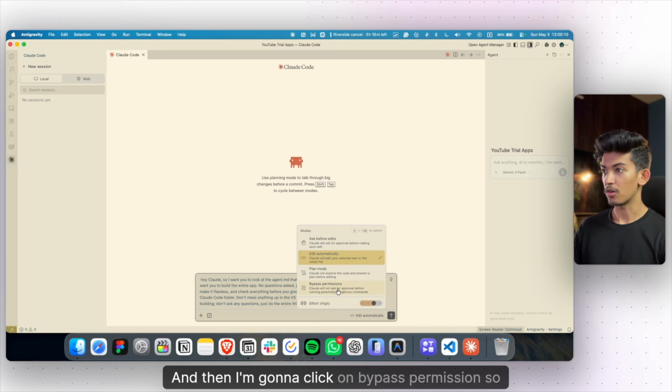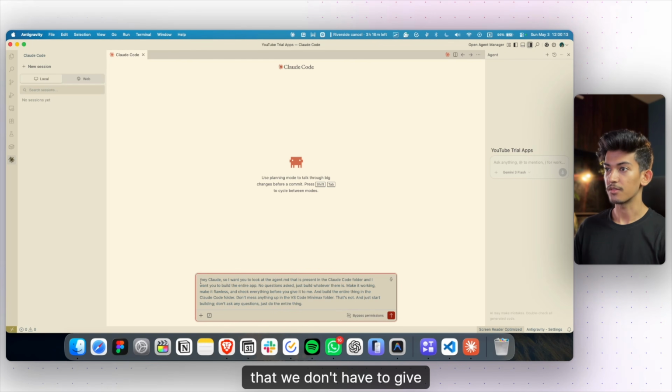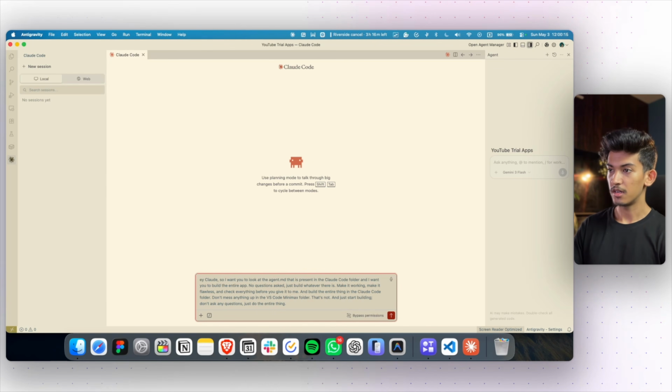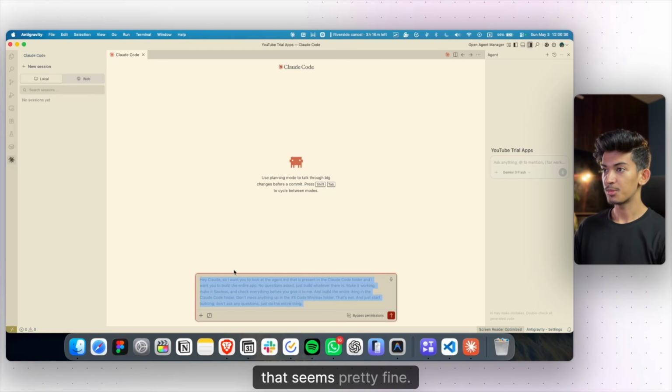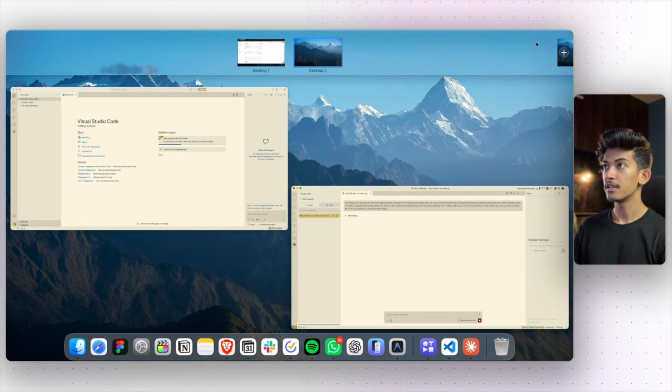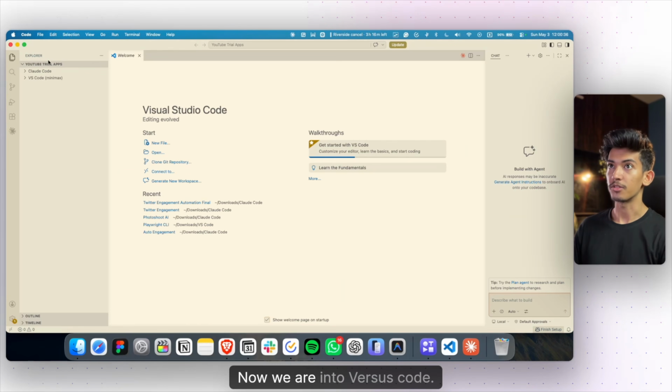And then I'm going to click on bypass permissions so that we don't have to give permissions all the time. Let me check it once. All right, that seems pretty fine. I'm going to copy this prompt. First I'm going to send it over here. And this was Anti-Gravity. Now we are in VS Code.